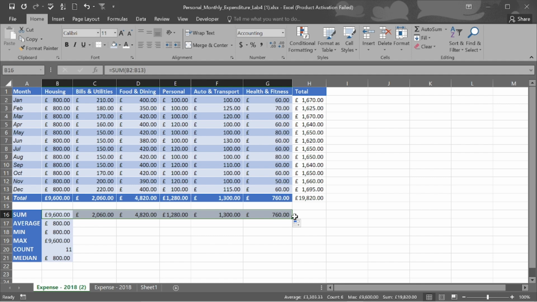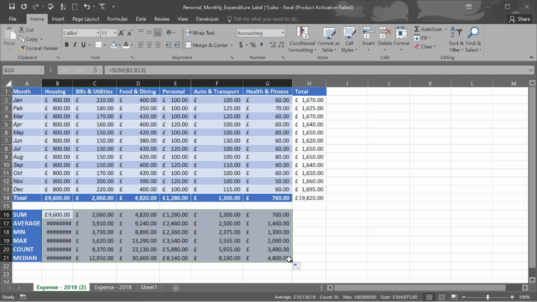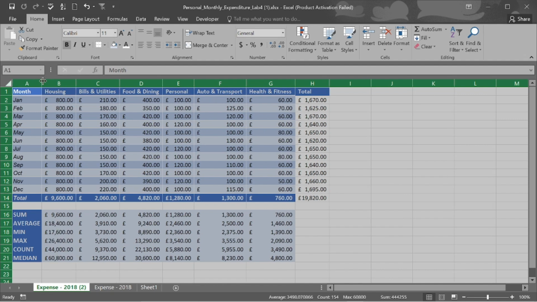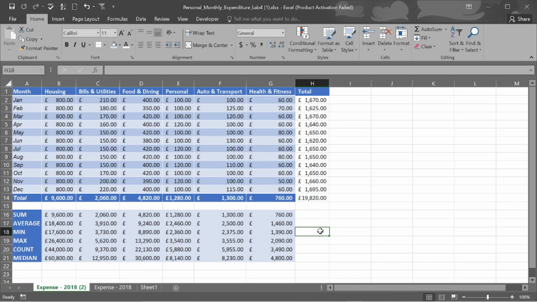Okay, so this is not an error. You just need to adjust the column, because the numbers are longer than the column. Okay, so that's it. If I decide to... no, this is not a copy.